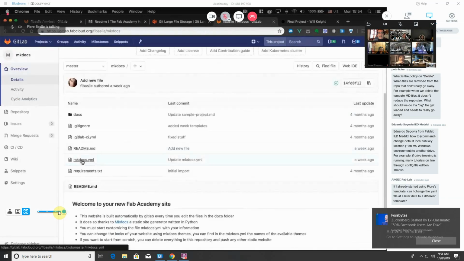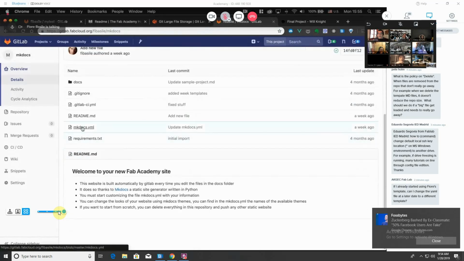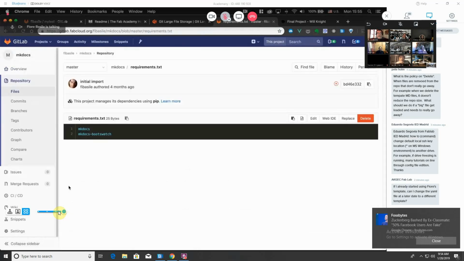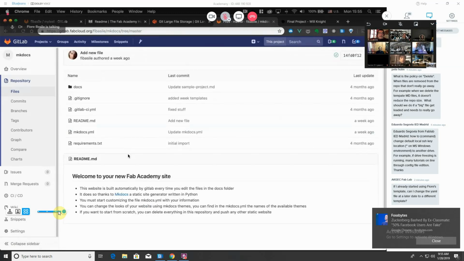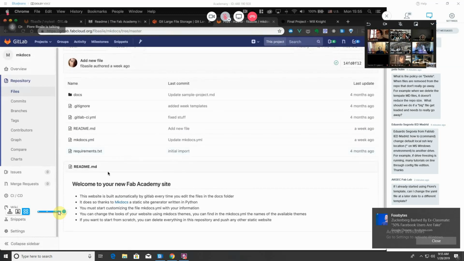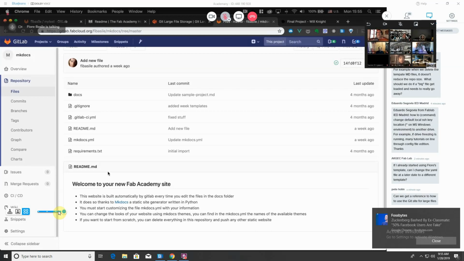How is this done? Basically, this is created using MKDocs, which is a static site generator. This is a Python package. In this requirements file, you have the two packages that you have to install in Python to use the template. After you install these packages with pip, you can run MKDocs locally on your computer to preview your work. It will start a server on port 3000, so at localhost 3000 you will be able to see your website like you would see it on GitLab.